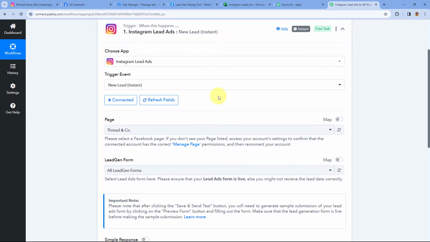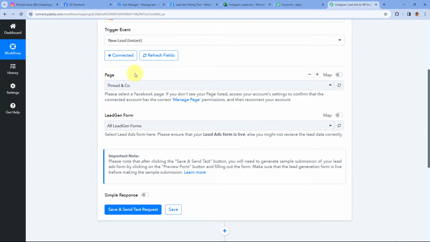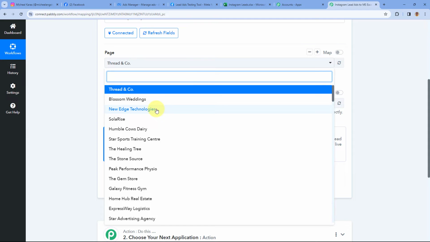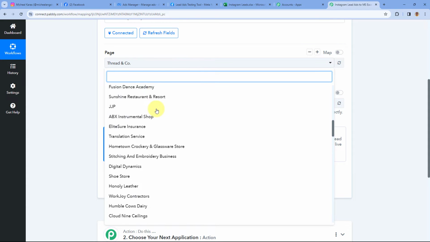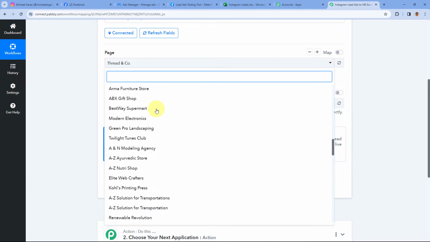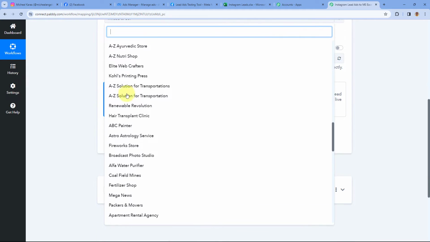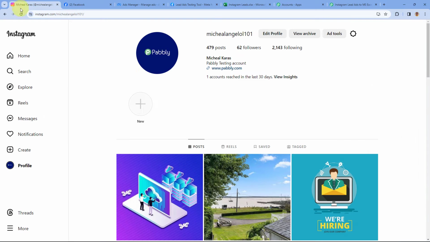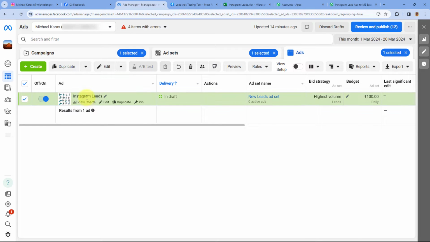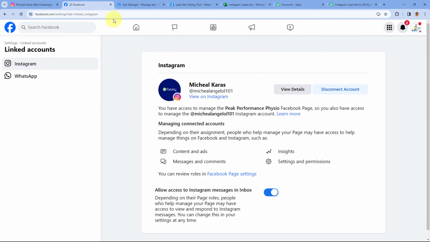And after making this connection, the first thing it asks us is the page. So here in this drop down, you can see a list of all the pages which we have created in our Instagram lead ads account. Out of all of this, the page which we have connected with our Instagram profile, using which we are running ads, is named Peak Physio.